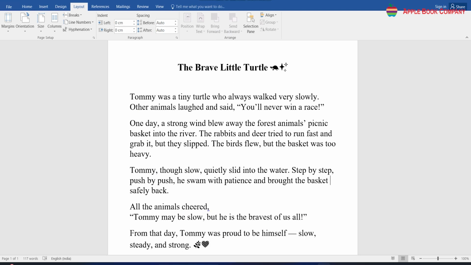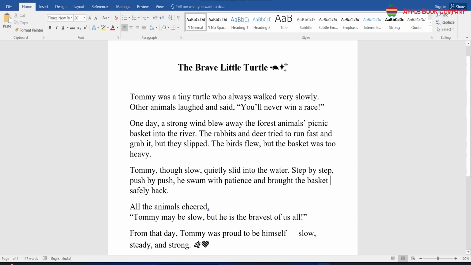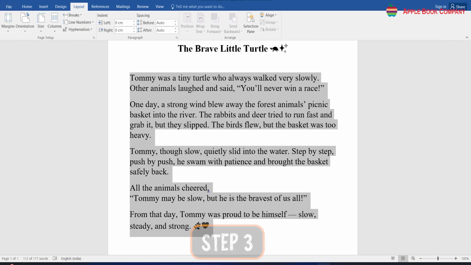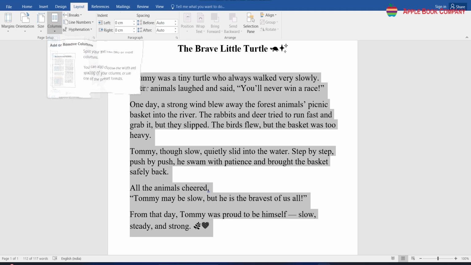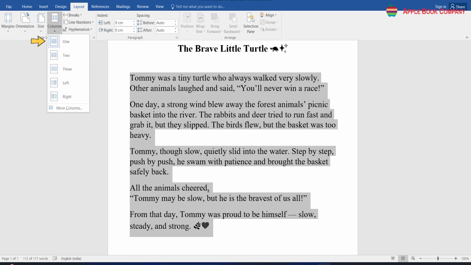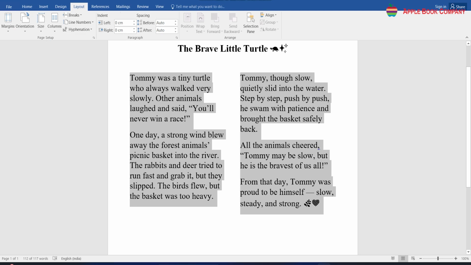Column formatting. Column formatting lets us divide text into multiple columns, similar to the layout of a newspaper or magazine. To create columns, follow these steps. Step 1. Select the text you want to format. Step 2. Click on the Layout tab. Step 3. In the Page Setup group, click on the Columns command. A drop-down list will appear. Step 4. Choose from the options like 1, 2, or 3 columns. For more customization, select More Columns to set the exact number and spacing of columns.